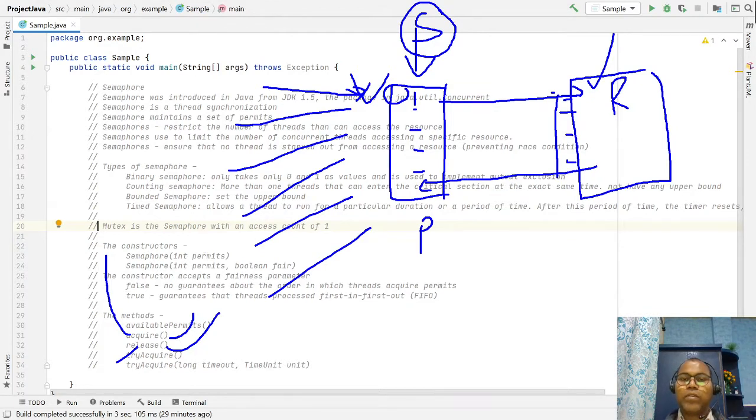And sometimes threads want to check if any permits are available, then do work on these resources. If a permit is not available, then I don't want to block, I want to do something else. So they use a function like try acquire. It returns a boolean, whether you got the permit or not.